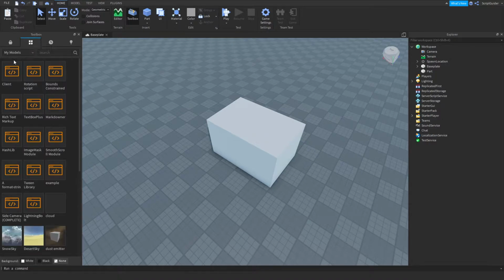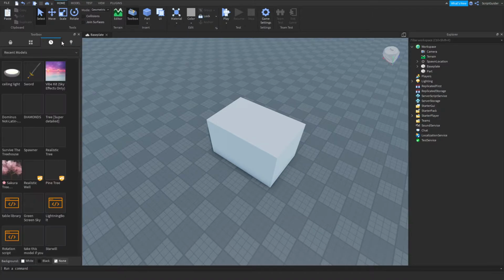The inventory is everything that you've made, so this is really the only thing that I use Toolbox for, because I like to make my own stuff. And these are all the categories for your own stuff. And you don't have to worry about these other 2 tabs. It's just like recents and other creations.